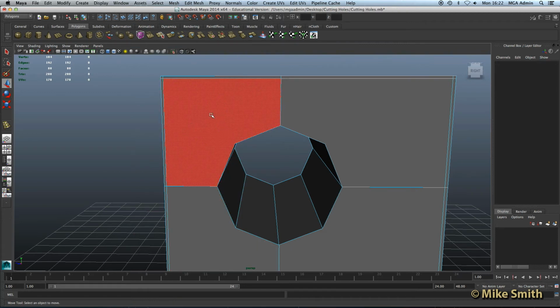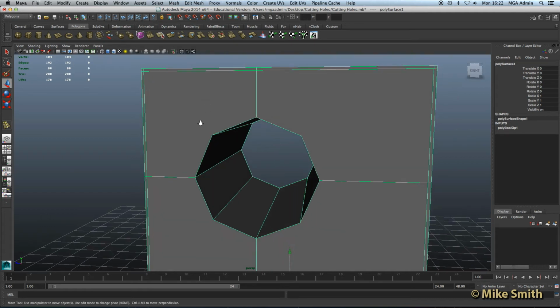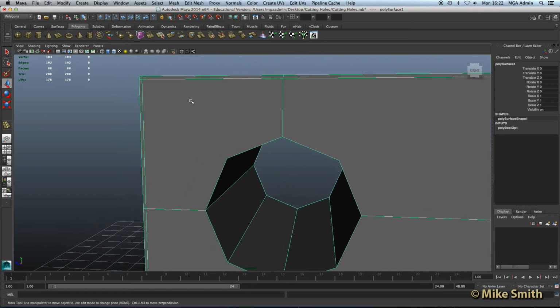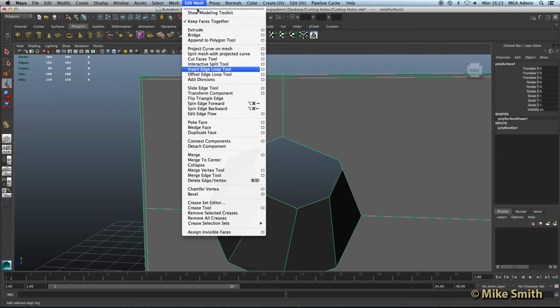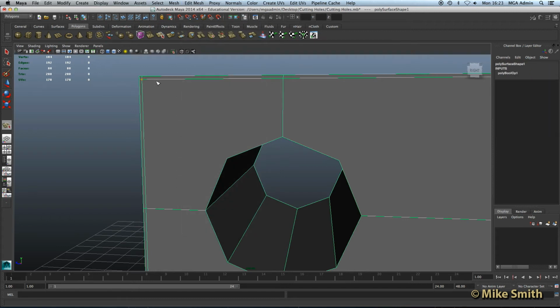Now, it's a bit like a brain teaser puzzle on objects like this. You can work out where you can put an edge to try and make sure that stays as quads. And the quickest and simplest way to do this, I find the most accurate way, is to go to Edit Mesh, Interactive Split Tool, and then you'll find when you move the mouse along, it generally snaps to where the vertices should be, and it should snap to the center or the halfway point between two vertices on any edge.